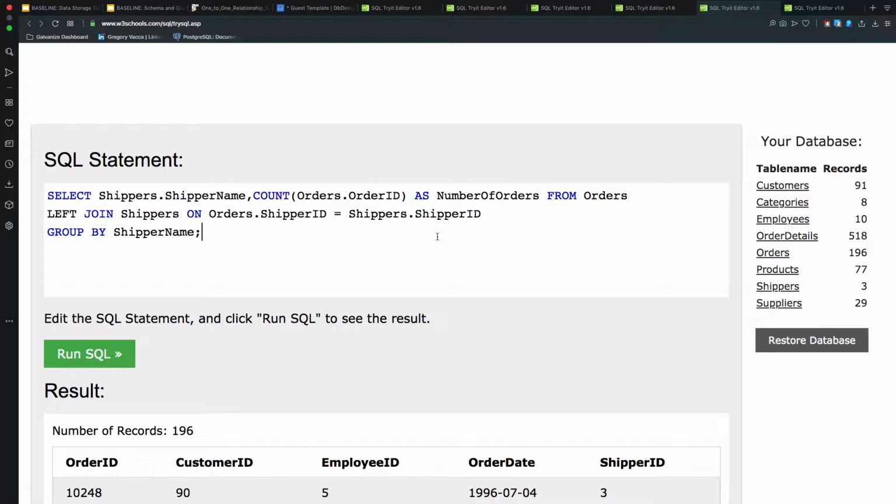So this one's a crazy one. We're going to be selecting shippers, specifically their name. We're going to count the orders on order ID, so that's the unique identifier for the orders, and then as number of orders.